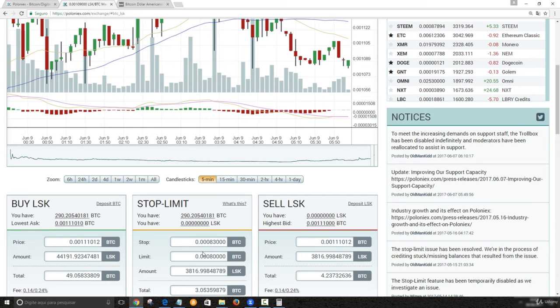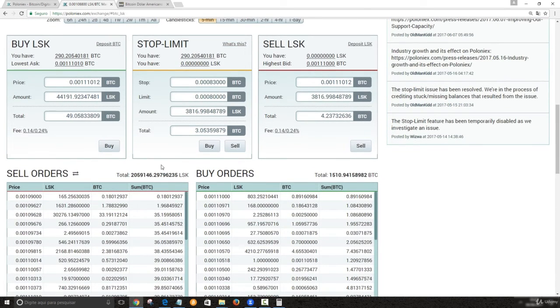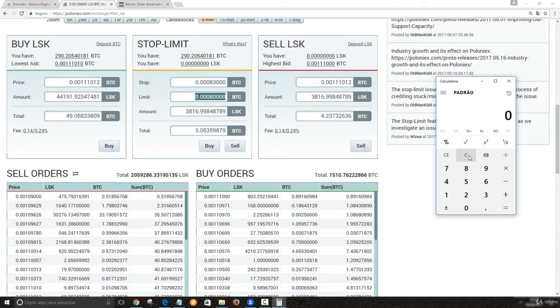So let's say you make a mistake on a field and you put it in the wrong place. If you do this on the right side of the sell LSK, you will actually be selling all my LISC. So it's going to sell at the latest price when you put in a stop limit. But if I go to the right side and put it in the wrong box, I'm actually going to sell them immediately. So pay a lot of attention.